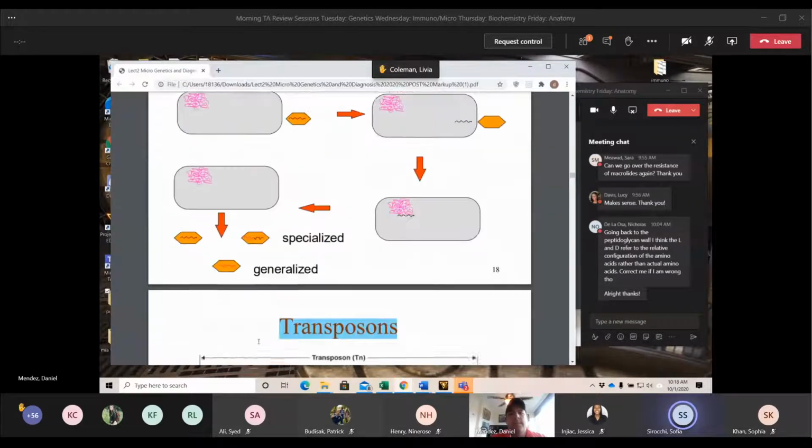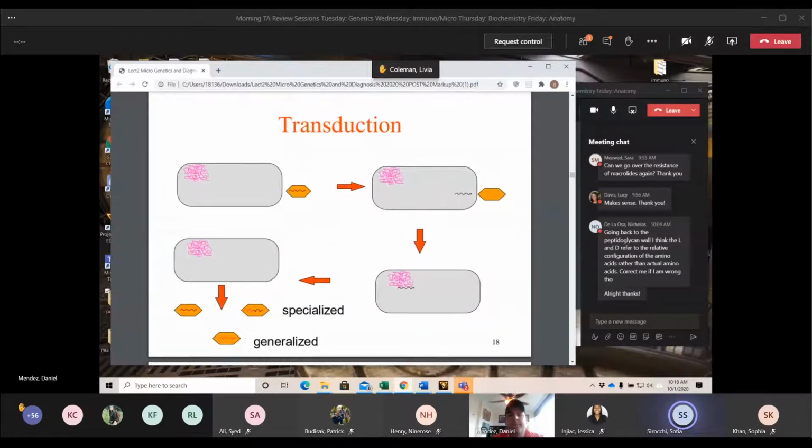Daniel, I had a question on that. Sorry to interrupt you. With regards to the specialized and the generalized, I see that there's 3 phages, one with just the black, one with the black and the red, and one with the red. Which is specialized and which is generalized? The names next to them.